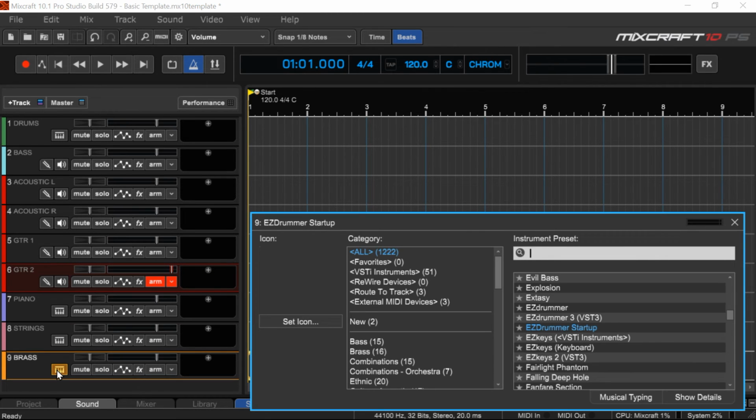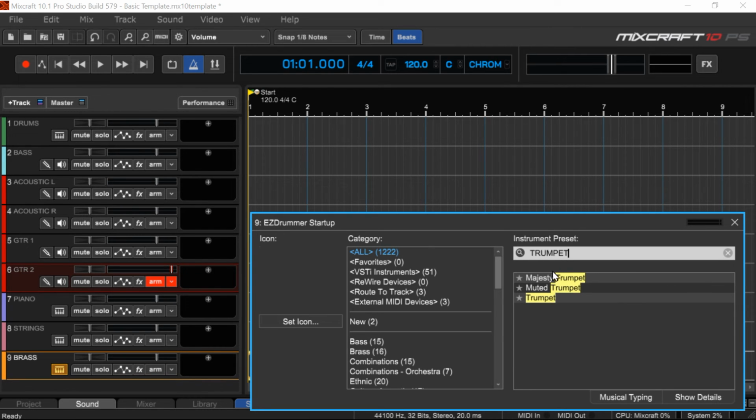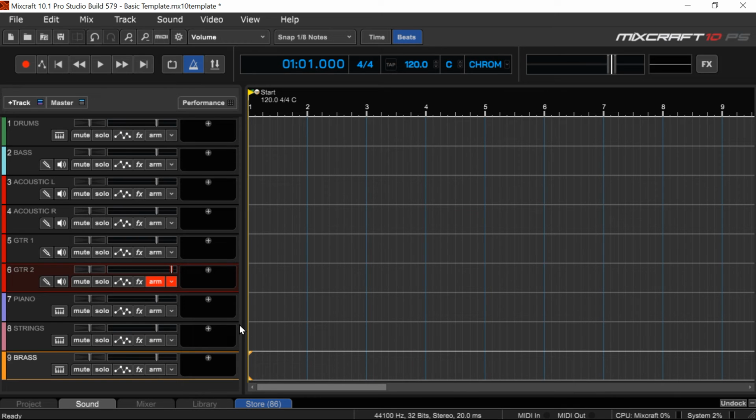And brass, I like the Acoustica trumpet to start with, the Majesty trumpet. That's the one that I use. Right, so that is, again, a starting point. You can add more subfolders for different instruments like flutes or saxophones or trombones. But the idea is we have a basic template in place with the instruments already attached. We can just get going with it.